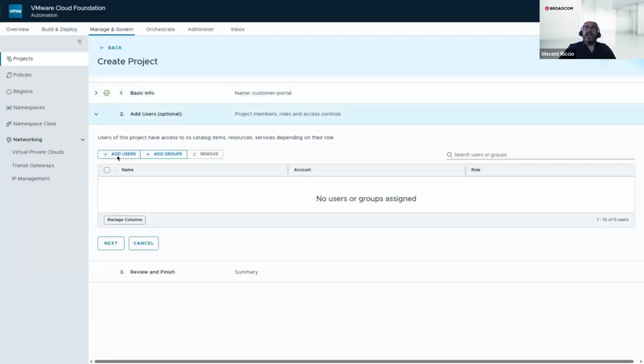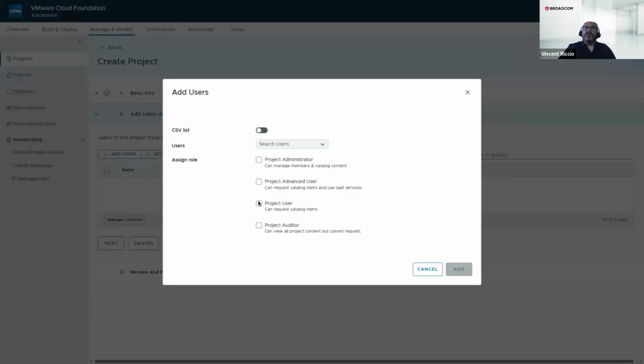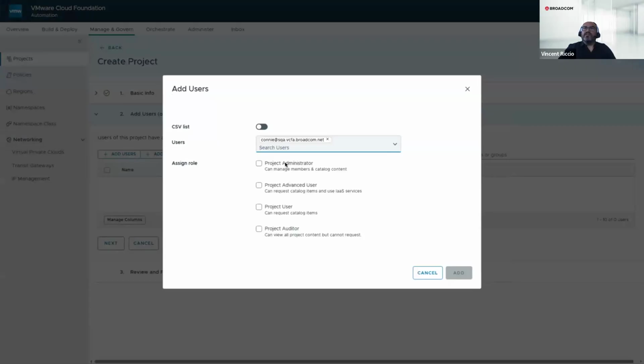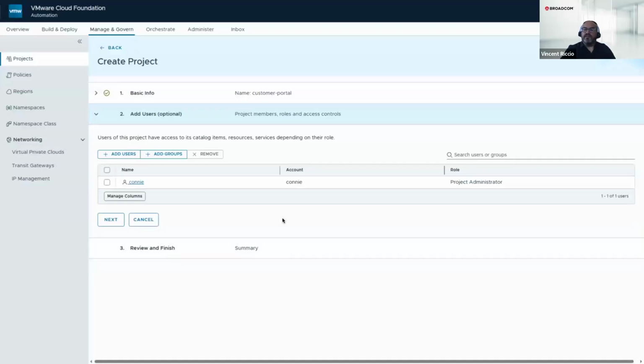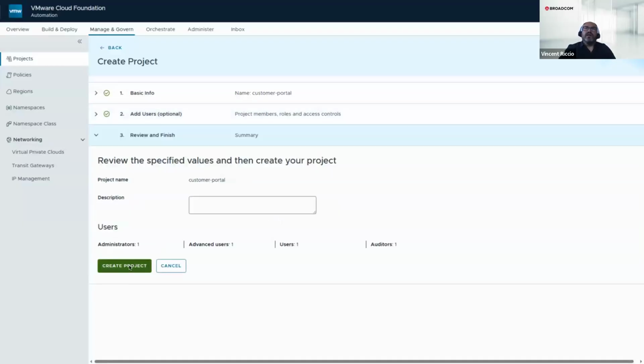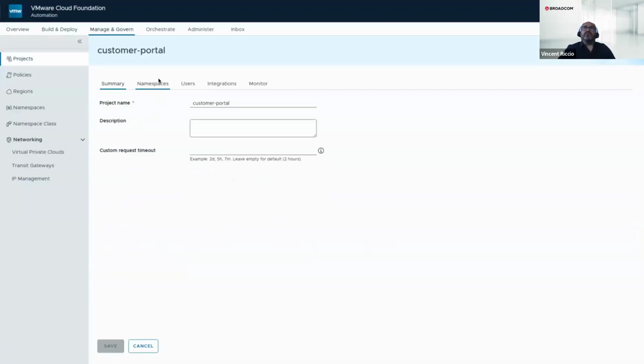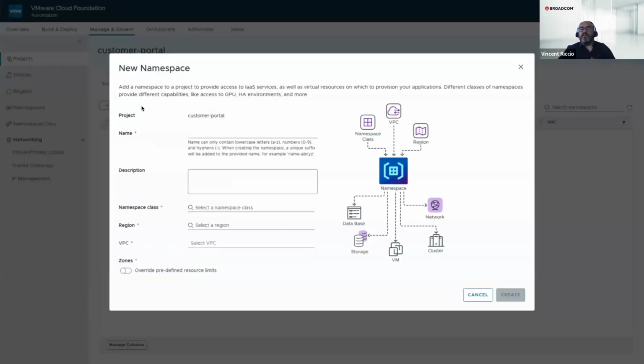And we'll go ahead and add users. We have a few different kinds of users that will have different levels of permissions. We'll just add a project user here, and yeah, project admin, sorry, and then the rest of them will just be users. Okay, we'll go ahead and create that project. And then once we've got the project created, we can go ahead and create a namespace.